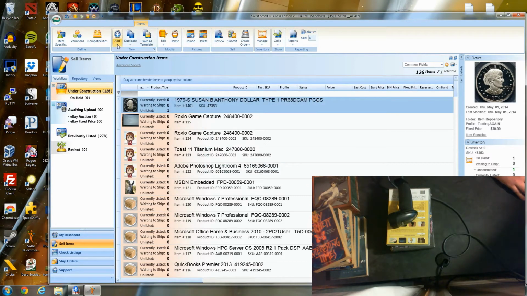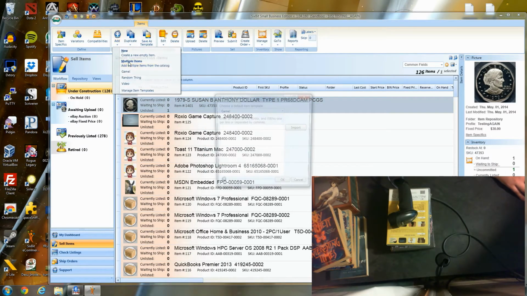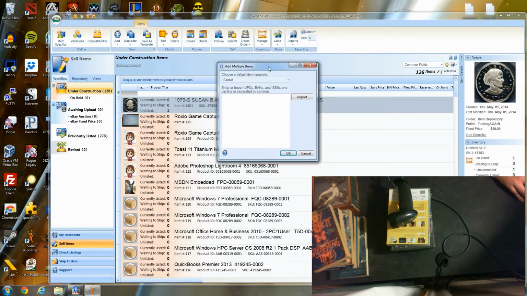The next thing I want to do, I'm going to click on add and multiple items. Now here's the add multiple items window. The first thing I want to do is I'm going to choose my item template that I just created called video. That's got all my presets on there. It's got the category all set there, and now I can do two things. I can pick up my barcode scanner again and scan through those again, or I can import a file.